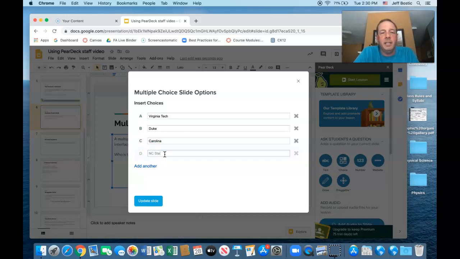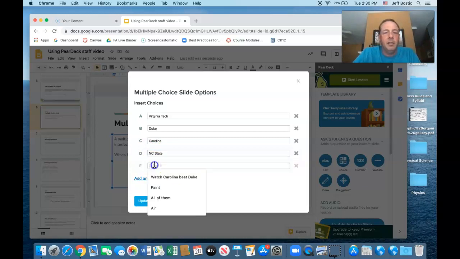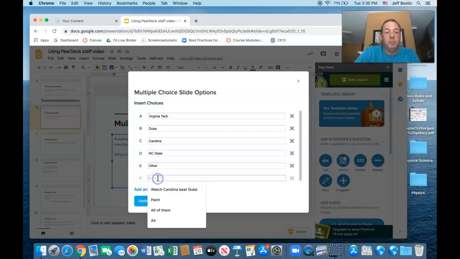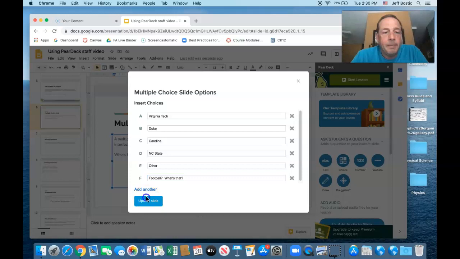NC State. We can do this catch-all category. Other. And finally, I'm going to say football. That's that. Because some people just don't care.